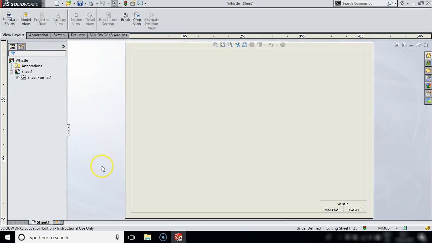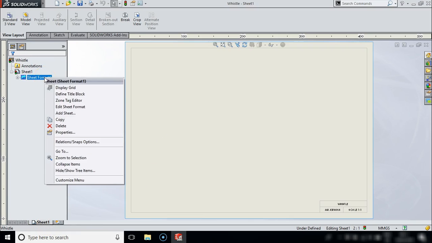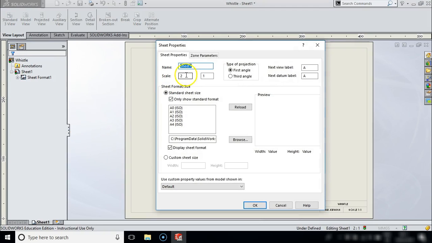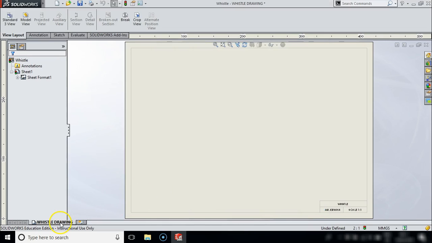Before I go any further, what I might do is rename this sheet 1 as Whistle Drawing. So to do that, I would right click on sheet format and go to properties. And as before, we have sheet 1, and let's call this Whistle Drawing maybe. And I can click OK, and you can see down here automatically that changes there.